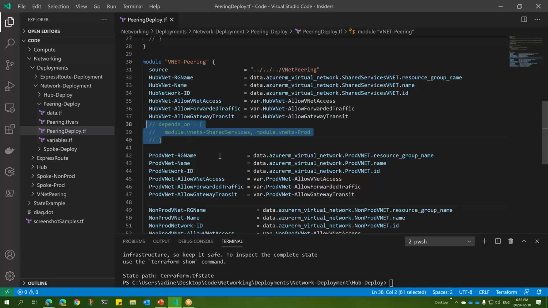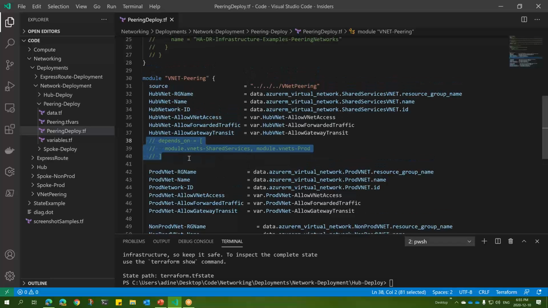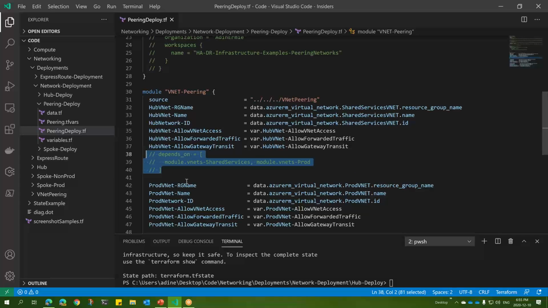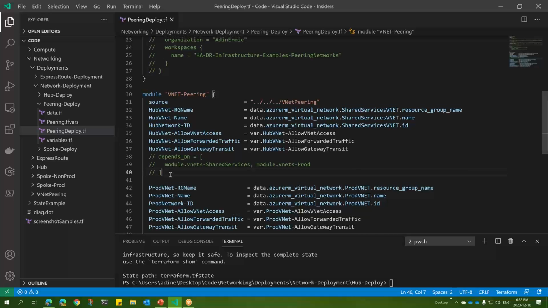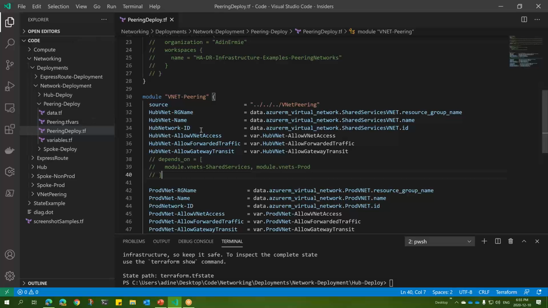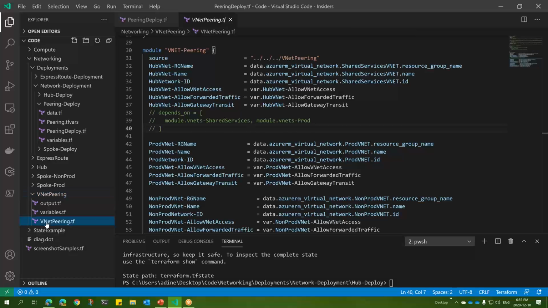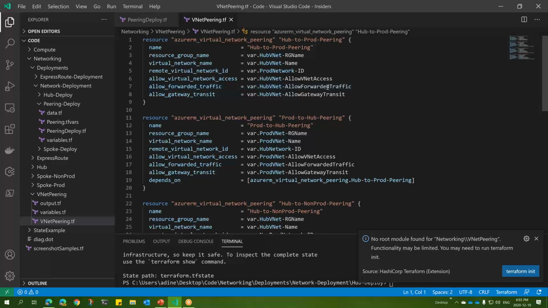Notice we have depends on commented out. This was not yet supported at the time. This is also something that's now newly supported, I think, in version 13, but I'm not sure if it's fully implemented. Maybe it was just starting to roll out. If we look at the code for the peering, we see here that we start with hub to prod peering. So it goes hub to prod, establishing that connection.